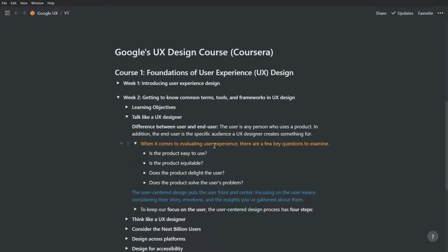So when it comes to evaluating user experience, there are a few key questions to examine. Is the process easy to use? Is the product equitable? Does the product delight the user? Does the product solve the user's problem?